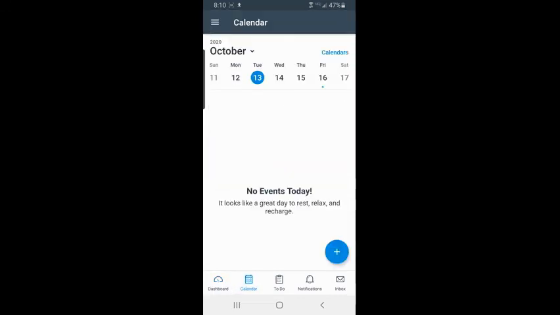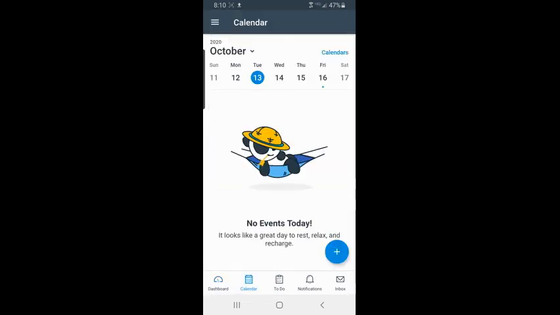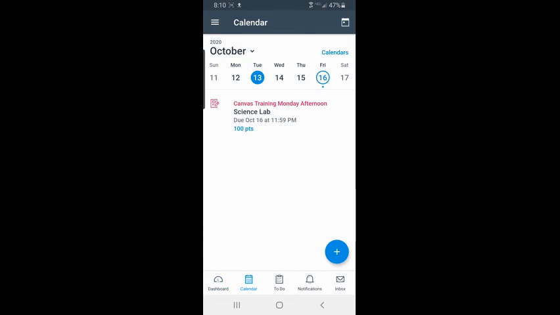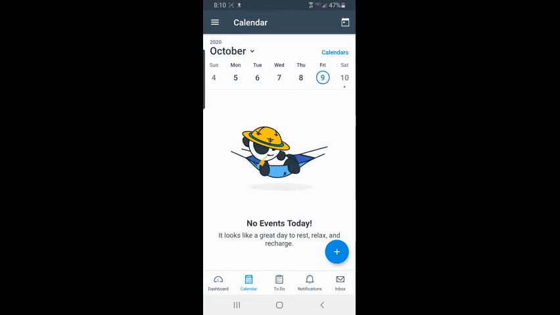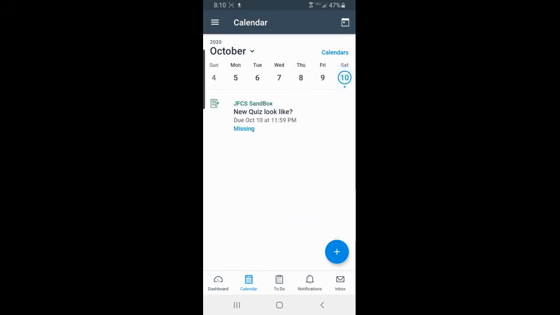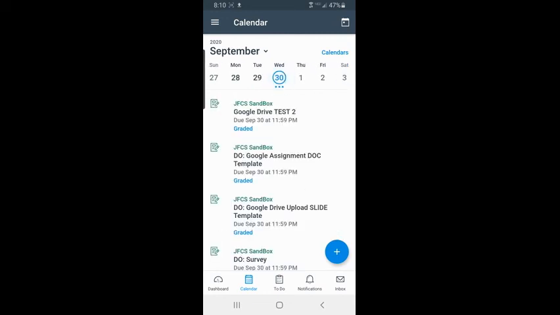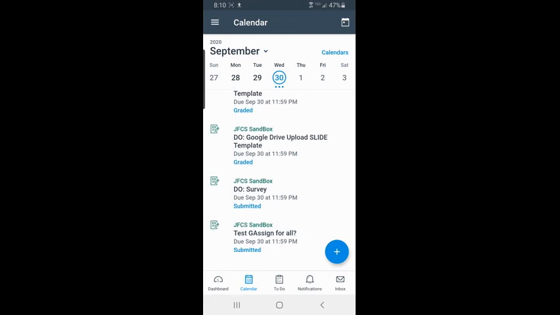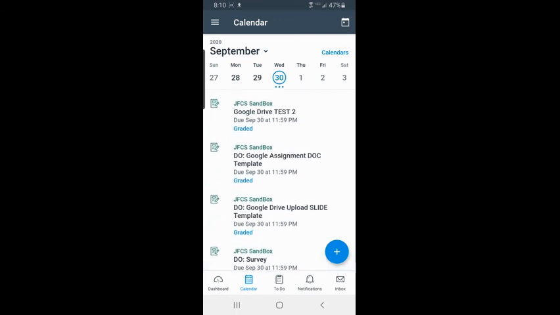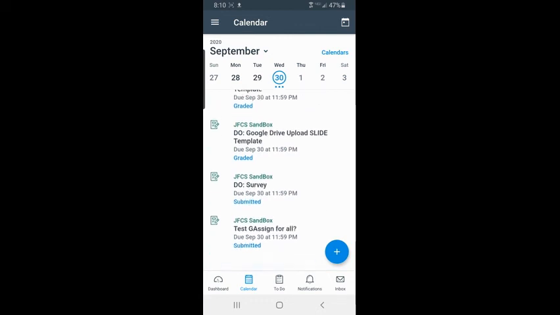They can click on calendar and it looks the same as it does for the parent view. I can click on here, the 16th. I can click on the 10th and I can see that it is missing because it does say missing on my calendar. And I can go to the 30th and I can see what has been graded and what has been submitted. So on the student app, I can see when something is graded and submitted.